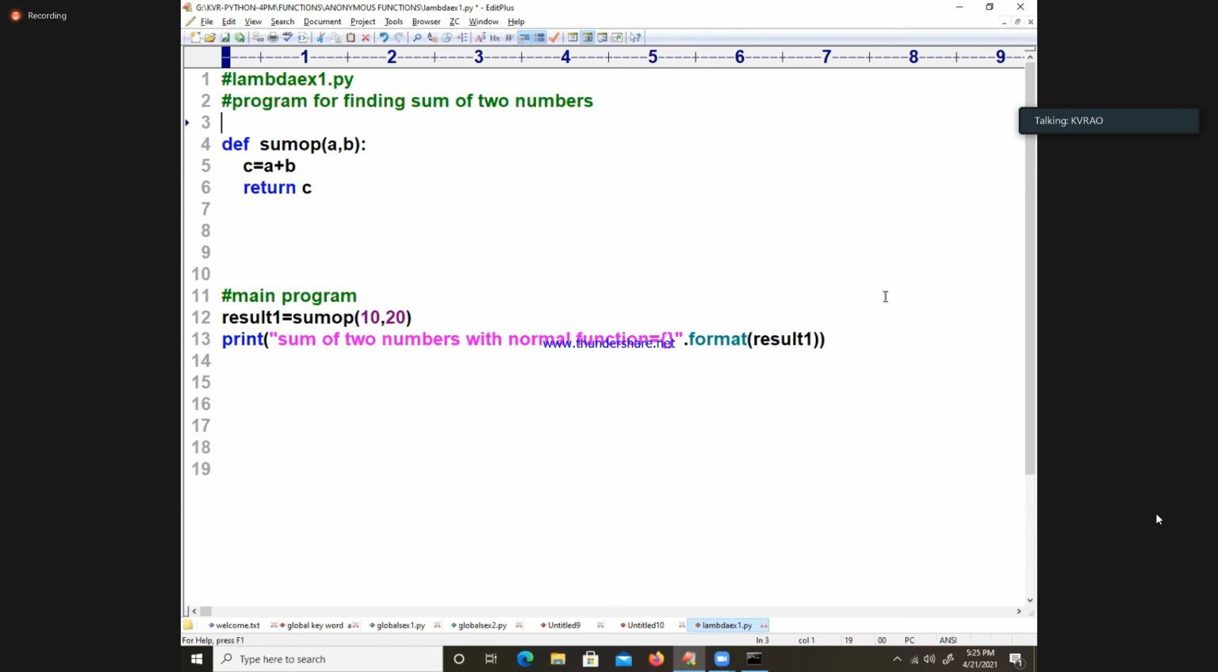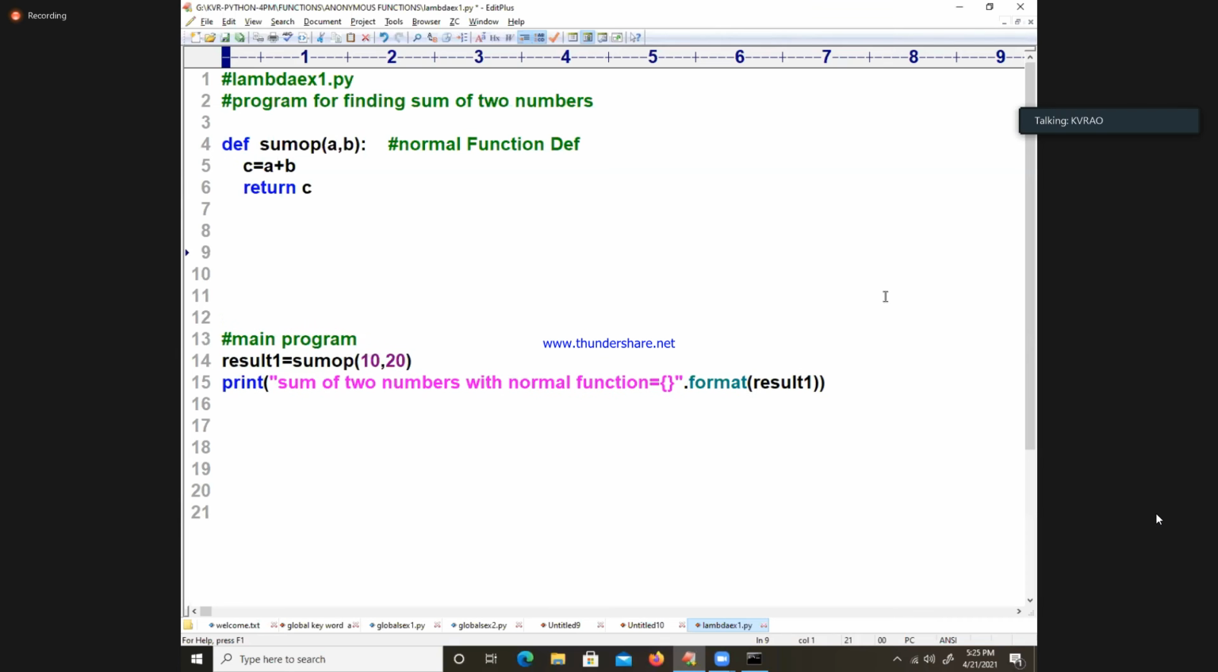This is a normal function definition. See, normal function definition. Okay, fine. Now lambda: a variable name, some add OP, is equal to lambda.